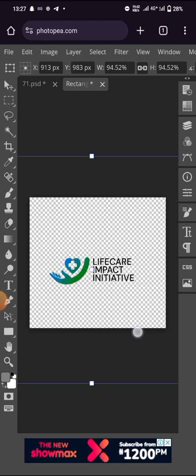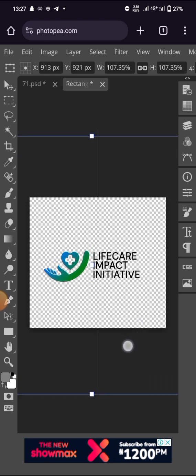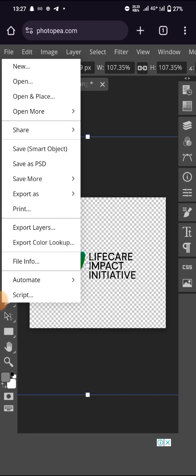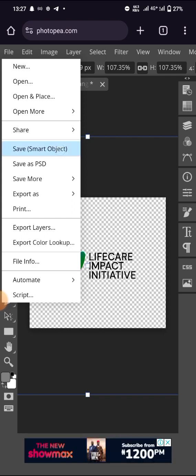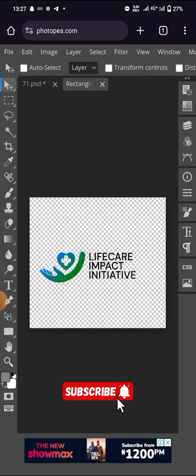Okay, so I think I like this. Increase it some more. So I like this. Alright, so what I'm going to do is to go back to file and save as smart object. Okay, save smart object, click on it and wait for it to load. Alright, you see smart object updated.